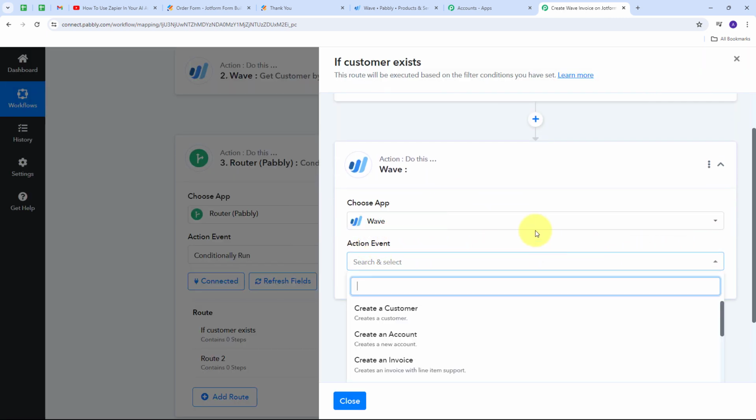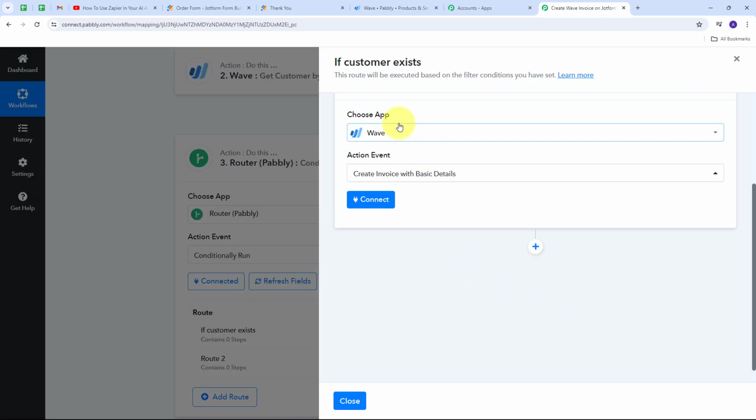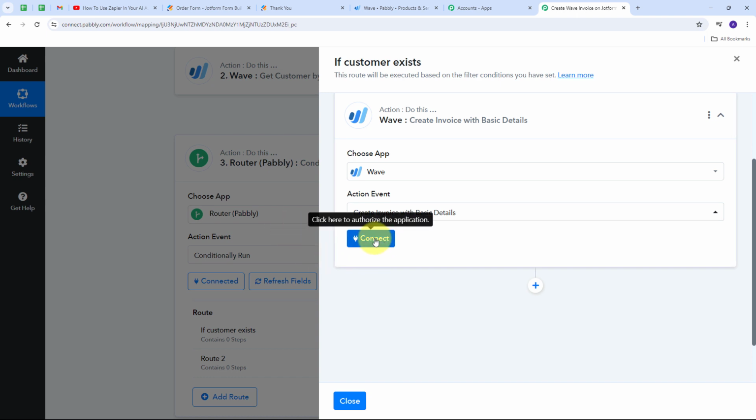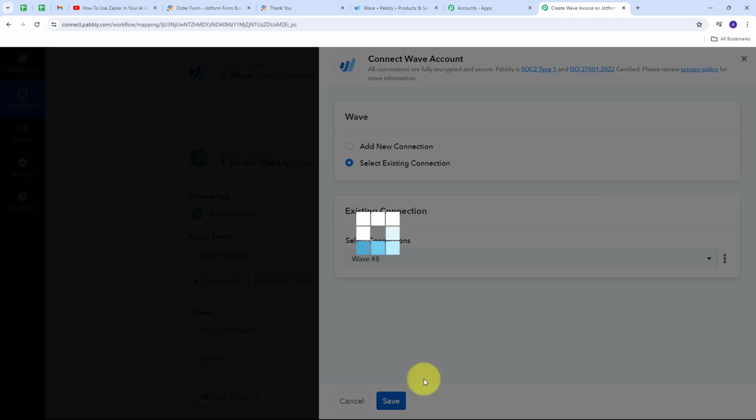So I'm going to open this tab, and create invoice with basic details will be my action event. So I'm going to select this and connect Wave with Pabbly Connect. I'll click here on connect. I have already built a connection between Wave and Pabbly Connect, so I'm going to use this existing connection and click on save.